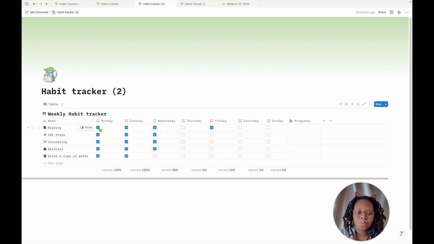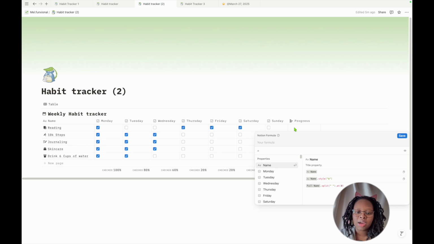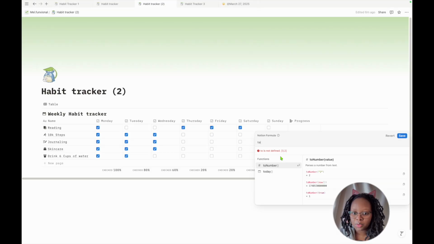But right now, as you can tell, these aren't necessarily numbers. So the first thing we're going to have to do is turn them into either a 1 or a 0. So we're going to start our formula with to number. So we're turning this thing to a number. So we're going to start with Monday.